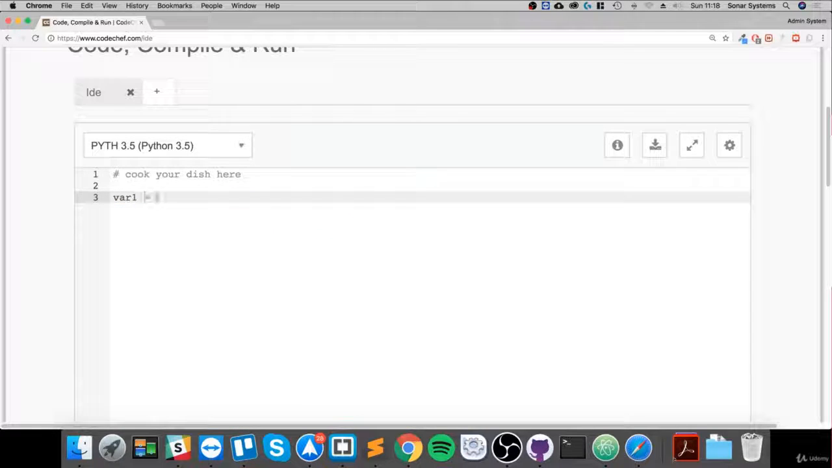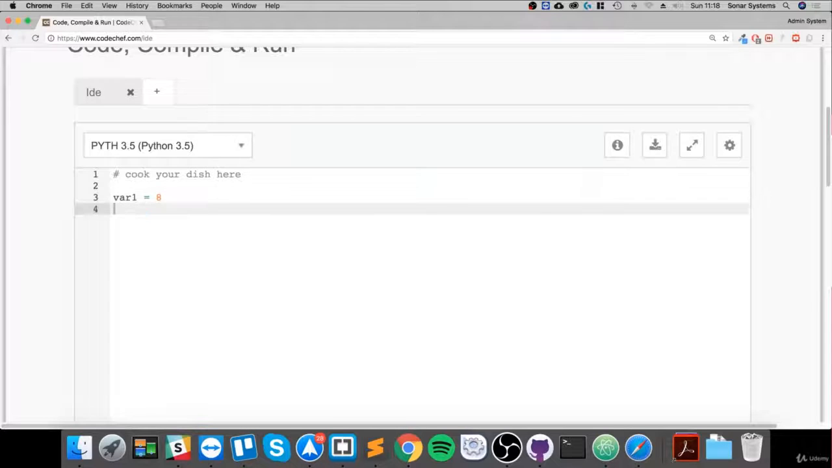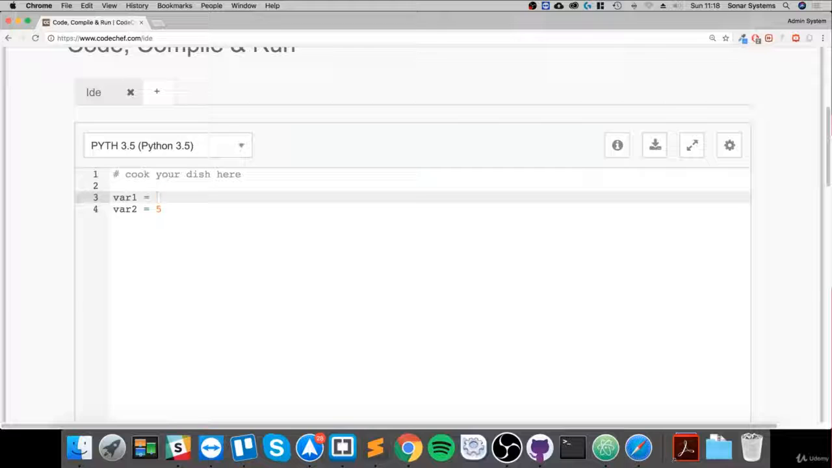So I do var1 and I'll assign it the value of 8, and let's say var2 and I'll assign it the value of, let's say, 4. And I'll assign this one the value of 5 and this one, let's say, 13. So in binary, for a comment here, in binary this would be 0 0 0 0.